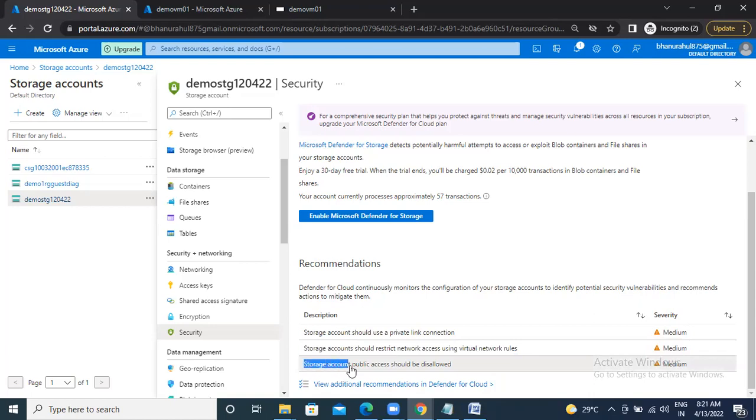And one more is that storage account public access should be disallowed. Means public access of the storage account should be disallowed. It's not recommended to allow public access to the storage over the internet. So this way, these recommendations are being given.